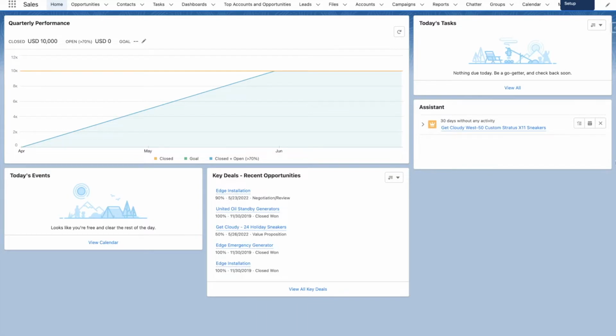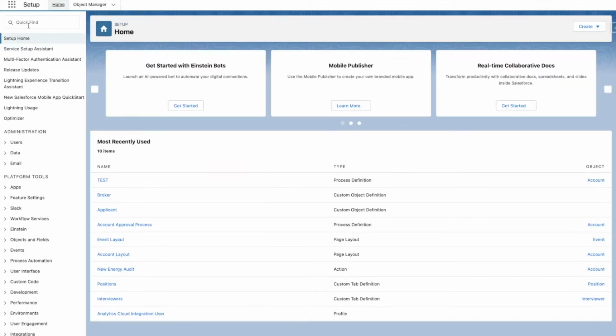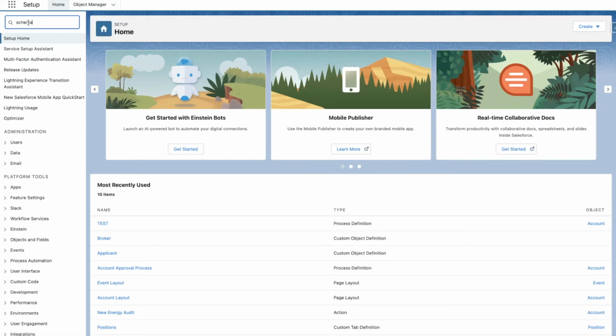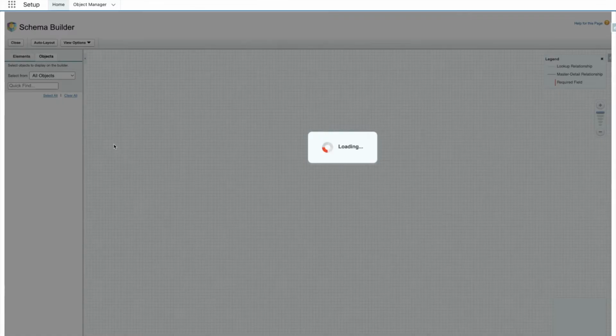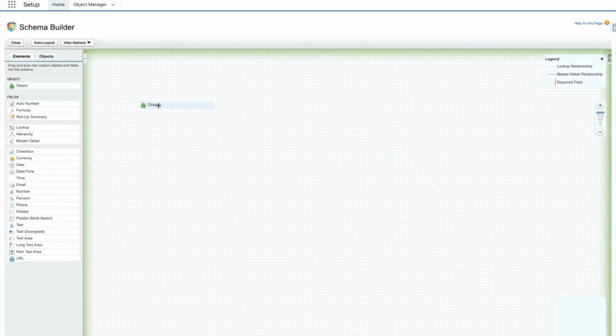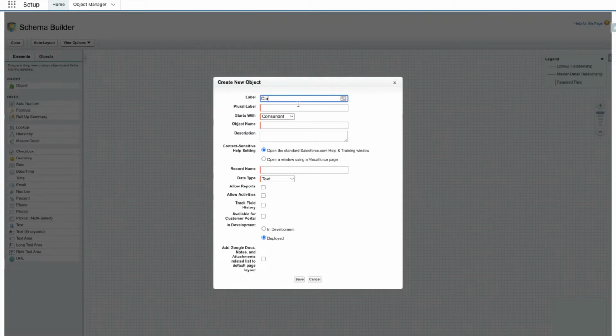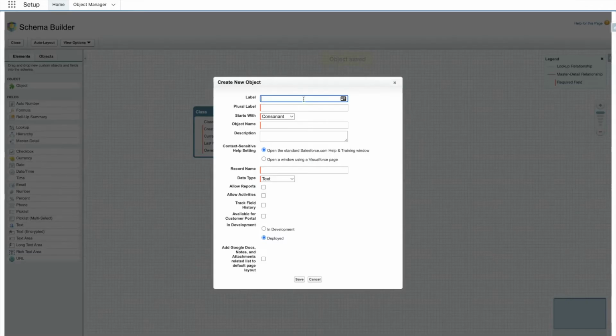All right, today I'm going to show you how to create a many-to-many relationship between two objects. So I'm going to use the schema builder for this. And I'm going to create a class object and a student object.